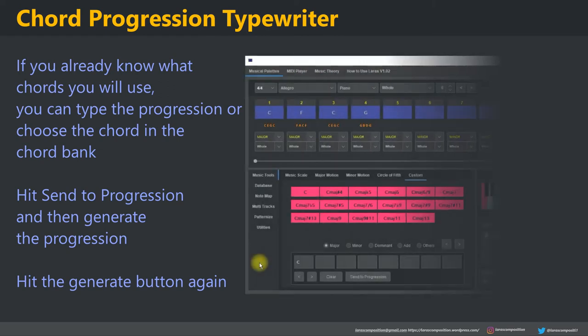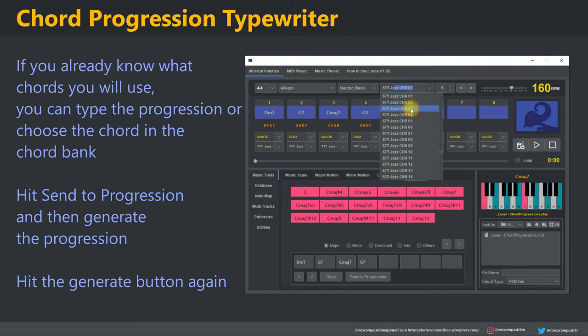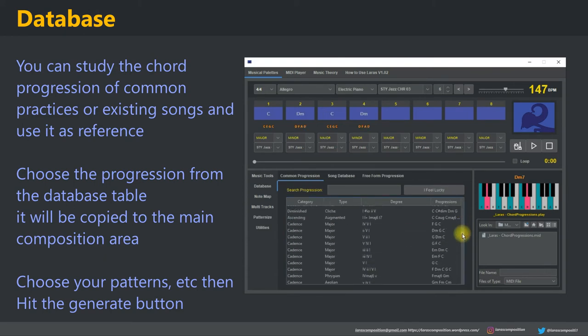Type your own chord progression with 74 chord types. Learn from database of chord progressions with more than 500 common progressions, 100 free-form progressions, and progressions from more than 1,000 songs.